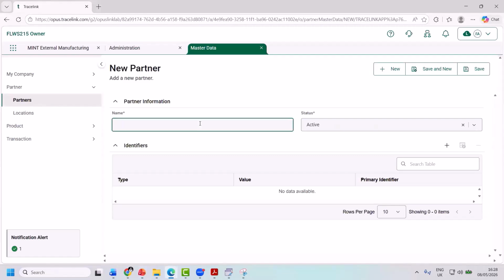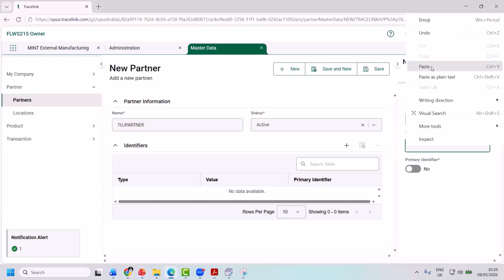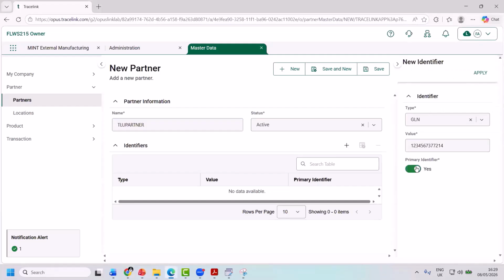Enter the partner's name. So in our case, this is TLU partner. And then to add an identifier, select the add icon here. We're going to be entering a GLN. And we've all got the same GLN for this partner, which you put in the value field here. And then set this as the primary identifier. Be sure to click apply, and then it will appear in the table below. Then make sure you save your entity here.